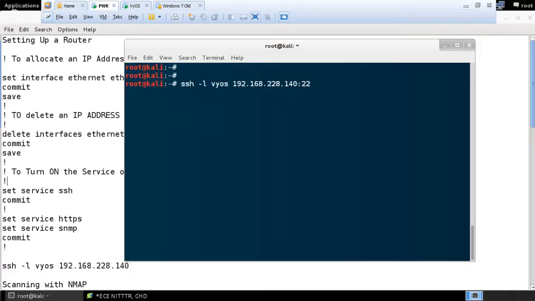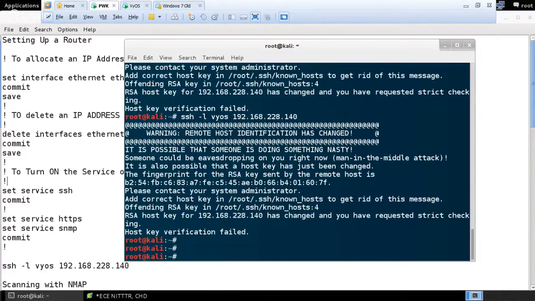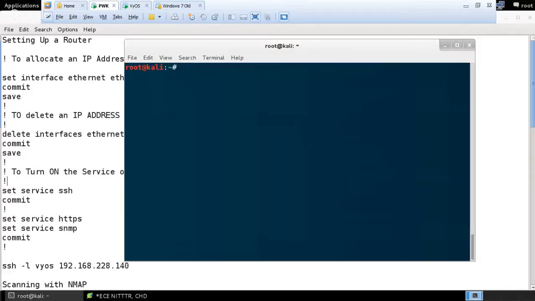At port number 22. I don't know why this is giving error today. So let's do one thing. Let's simply go ahead and try to brute force the credentials.